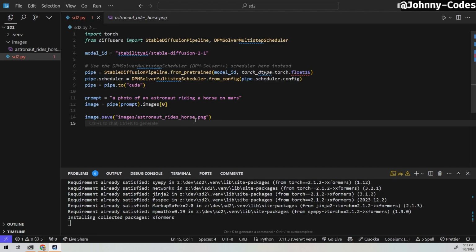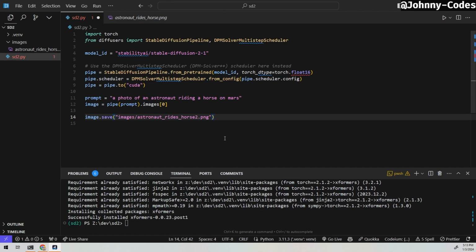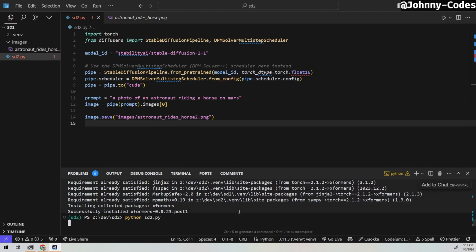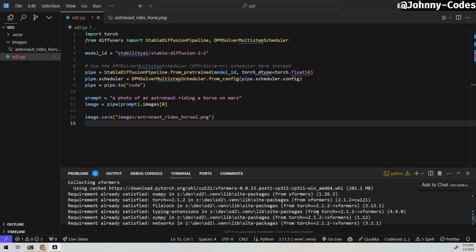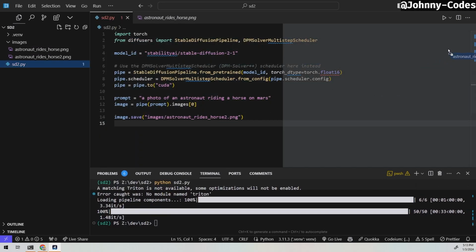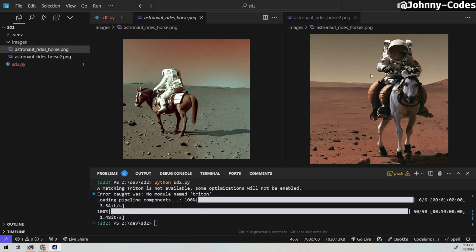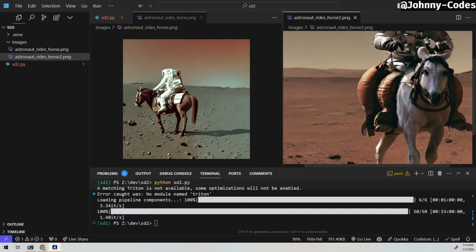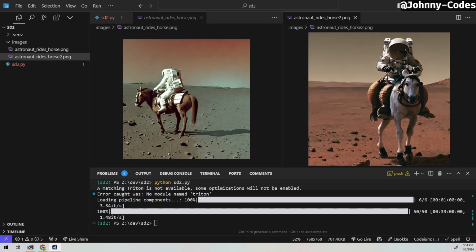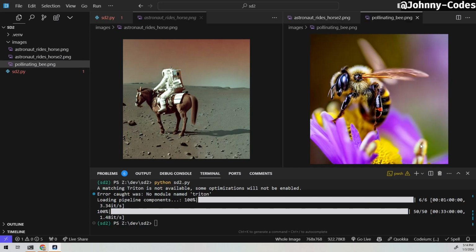Let's change this to Astronaut Rides Horse 2. Save it and run it again. 33 seconds, and our last one took 33 seconds as well. So let's see if we get any quality difference. Oh, look at that. You got a little reflection, a little goofy ear. That horse looks kind of goofy. One image I did get was really nice. This bee pollinating a flower. That came out really good.